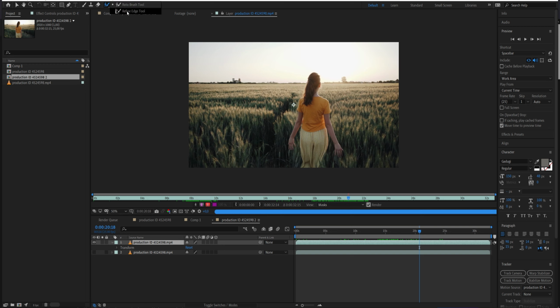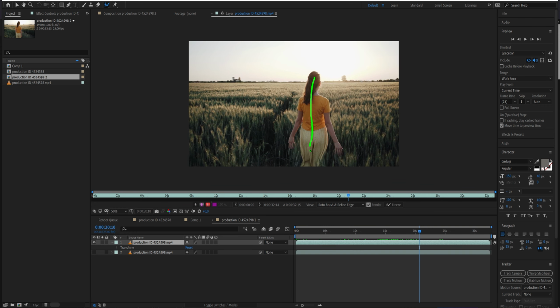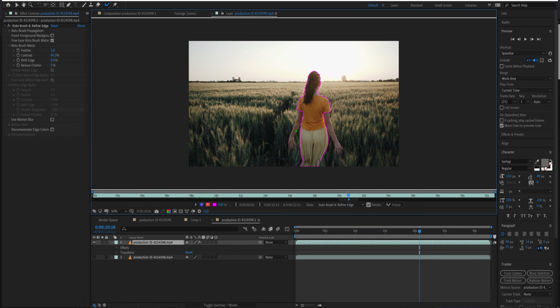Note that you have two options here, Refine Edge and Roto Brush Tool. Basically what I'm gonna do is just tell After Effects that this is the object I care about. Also care about her arms or hands. And that's it. Now you see that After Effects made a mistake here, so I hit the Alt button, or Option probably on a Mac, to remove things from here.